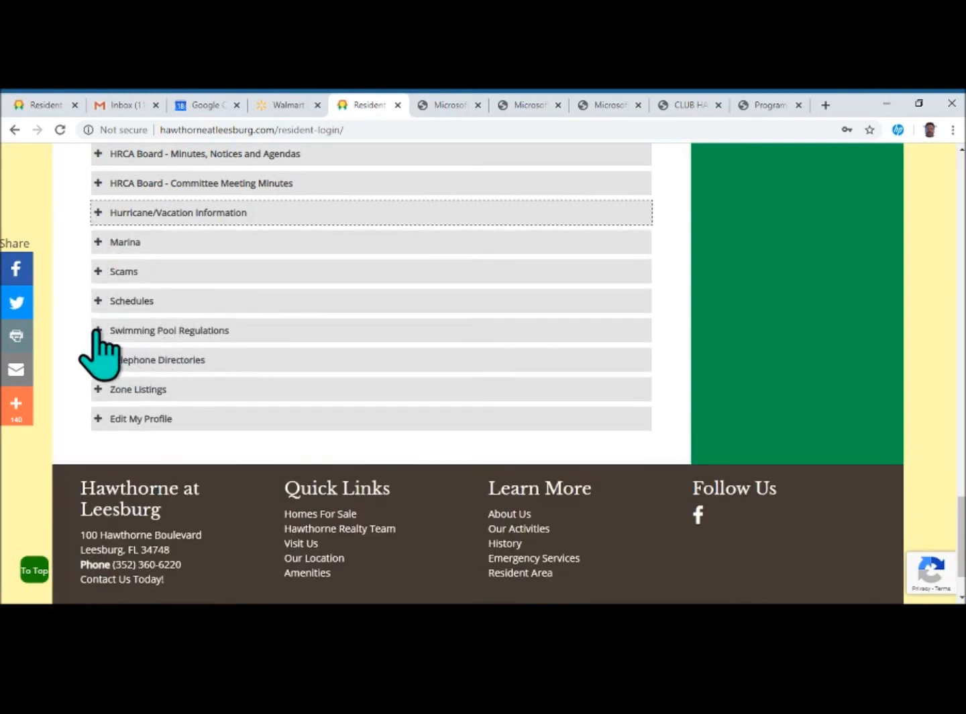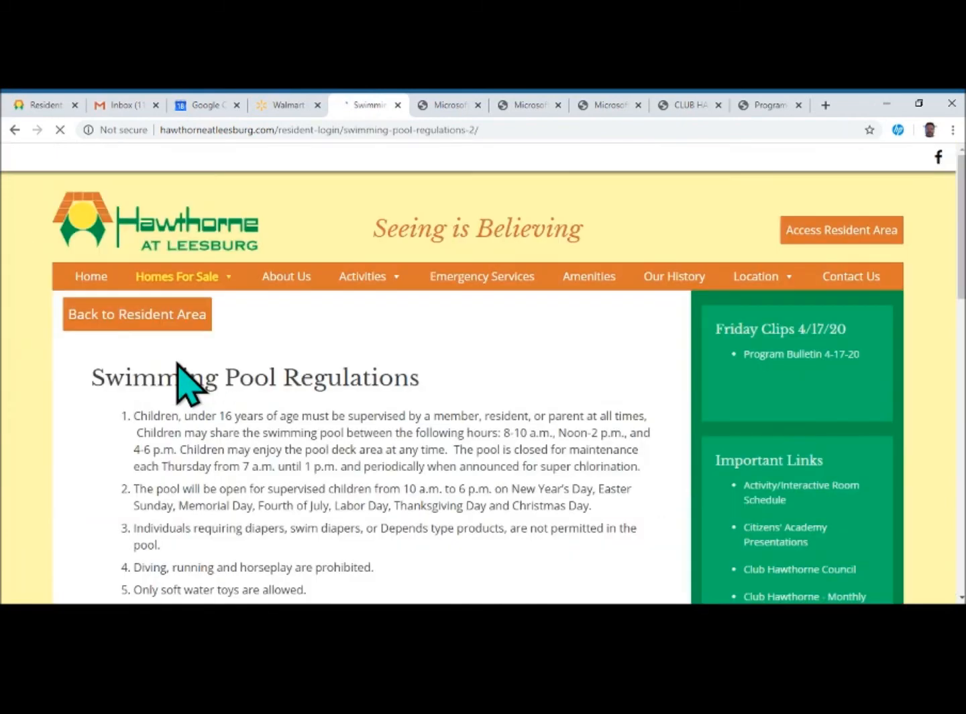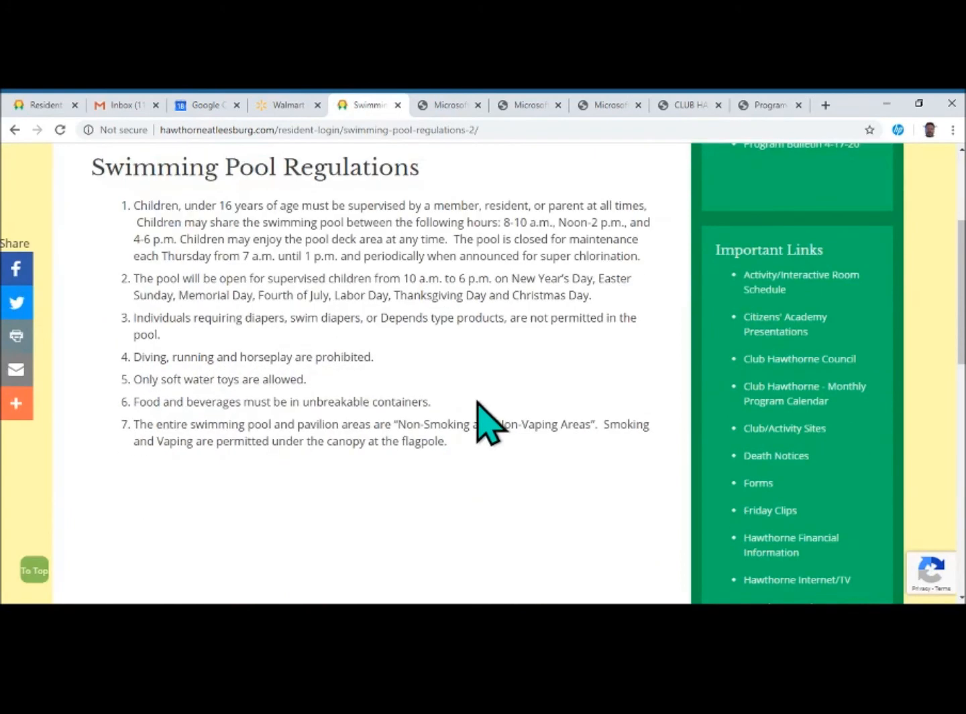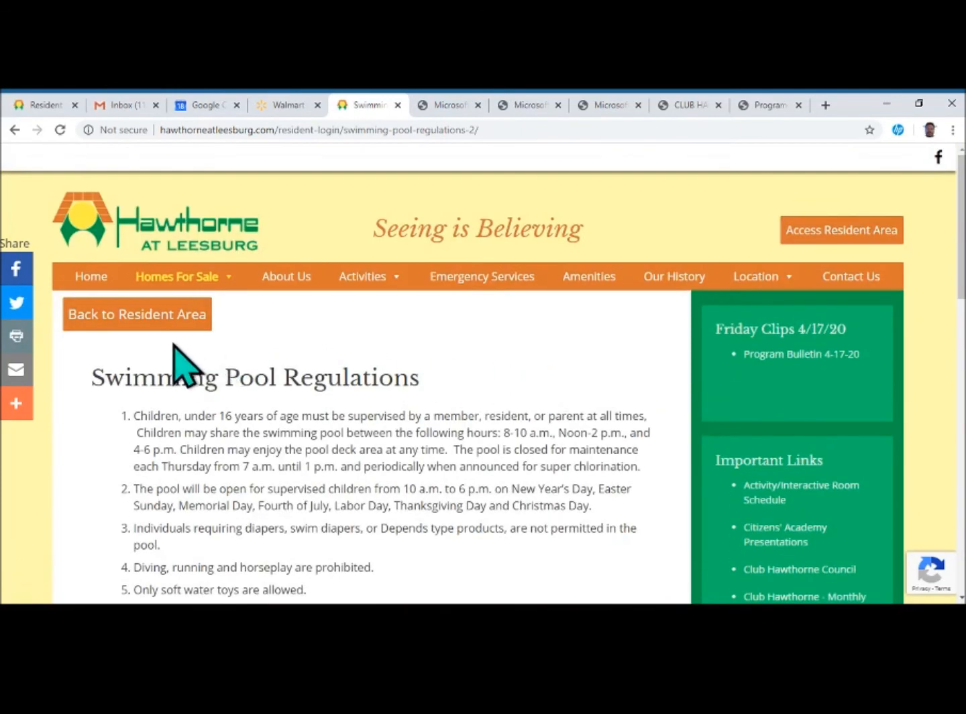Swimming pool regulations. You've got family visiting, some grandchildren, and you want to know what the pool hours or the pool regulations are. You click on that and bang, it tells you right there. The hours they're allowed in there are between 8 and 10, noon and 2, and 4 and 6. Okay. Back to the resident area as I click there.